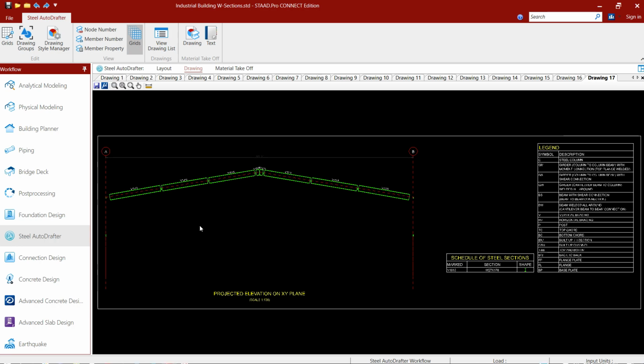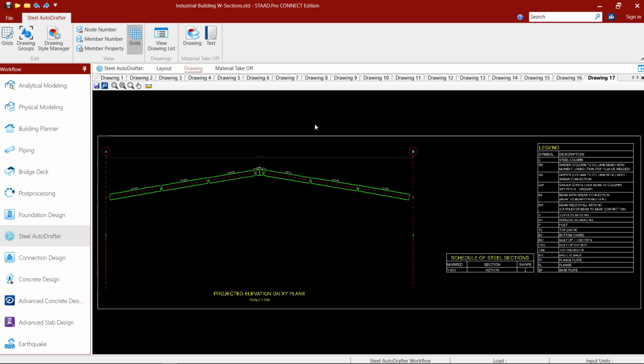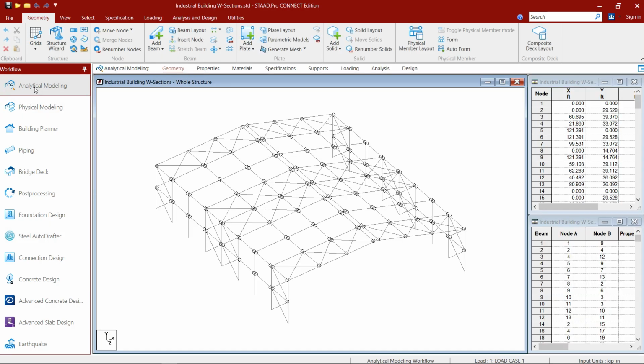Now going back to our STAAD Auto Drafter, material takeoff is not generated. If you want to generate, it can be generated, but since all the information is over here and in the initial run, like in the model, we have the MTO, so there is no issue. Material can be generated. So this is a very short video which explains how to use the steel drafter to develop your drawings.